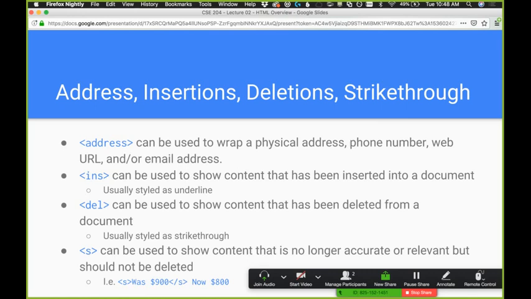It can be a physical address, a phone number, a web URL, or an email address. Again, it doesn't provide any style changes. It doesn't really do anything for the structure. It's just semantics saying, okay, this content is an address to something. So I'll use that quite a bit just as a way to indicate that this is an address.